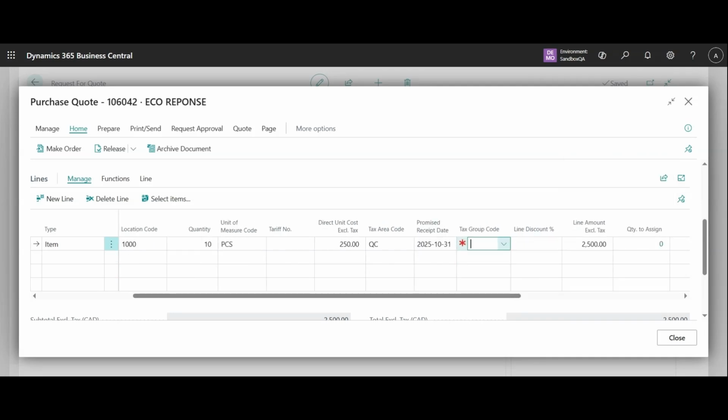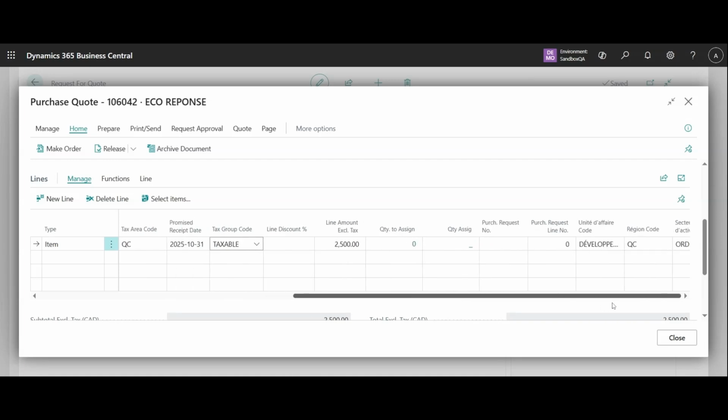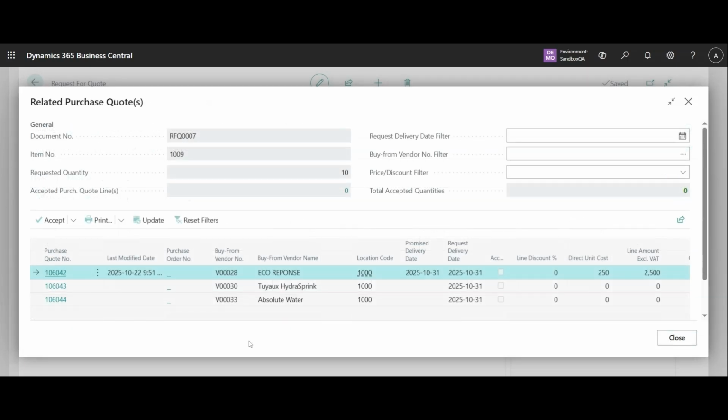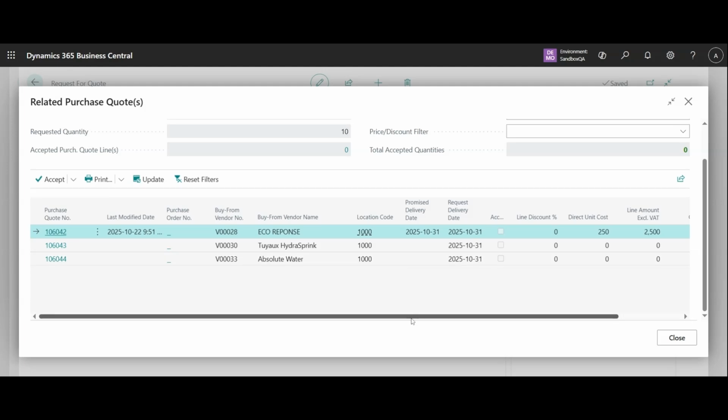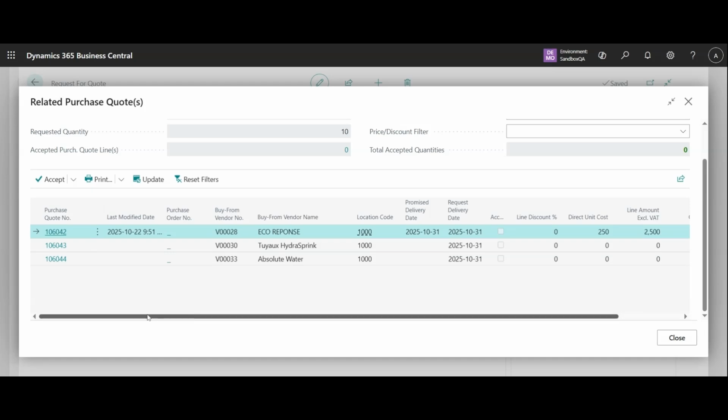And the tax group, this is a taxable item. And then we also have the line discount. This is if your supplier is going to give you any specific discount based on that specific item, and you can include it here. So once you've included all of that information, you can go ahead and close it, and you will see here, if you scroll down and scroll to the right, all of that information has already been added for that specific supplier. Now you can go ahead and do the same for the rest of your suppliers.